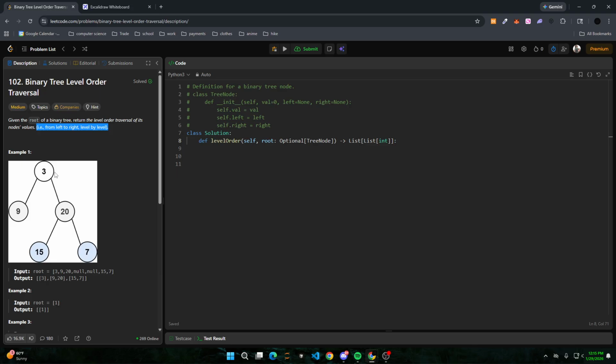This little highlight section is giving you what the output should be like. Starting at your root, which is 3, you want to go down and return each instance. 3 is the first instance because it's your root, and we want to return it in a list. Then you go down level by level, so then you have 9 and 20. We want to have 9 and 20 within the same list, right? That's that level. And then 15 and 7, and then you end and return it.